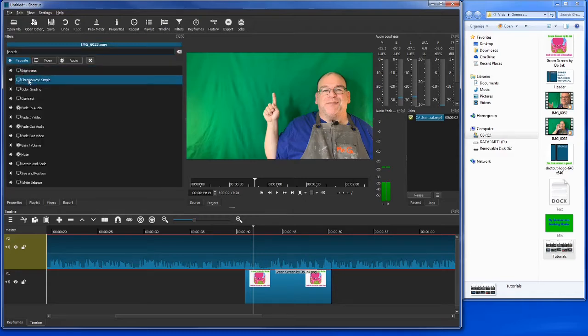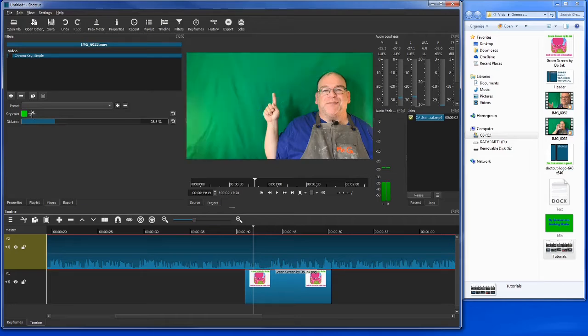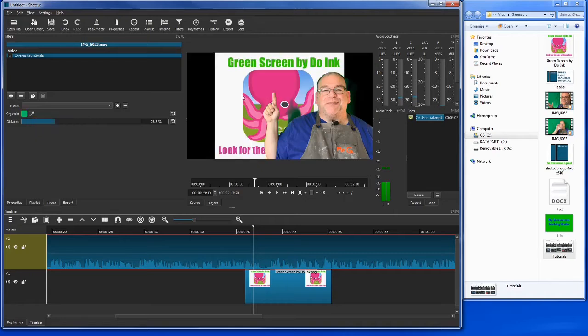This time it's chroma key, which is green screen, but that's what they call it. Chroma key. And when you click it, it just kind of automatically goes to the default. And you can see that the green screen isn't really great there. So what you can do is click on the eyedropper and then click on a medium green part of your screen. And you can see now it pops really well.